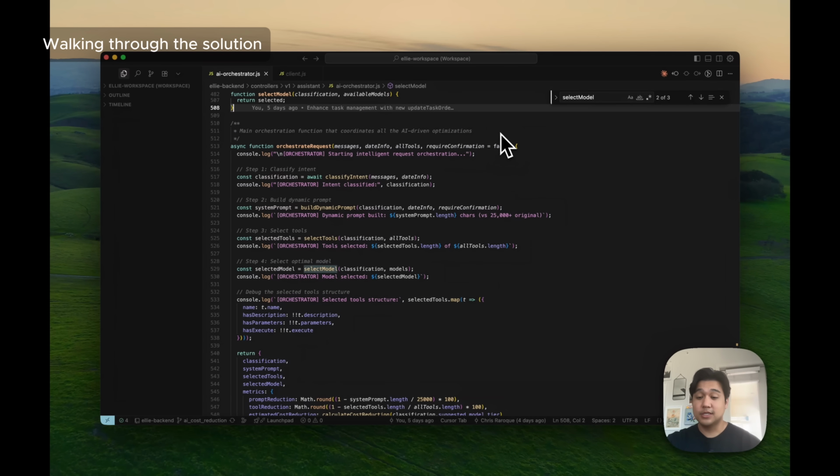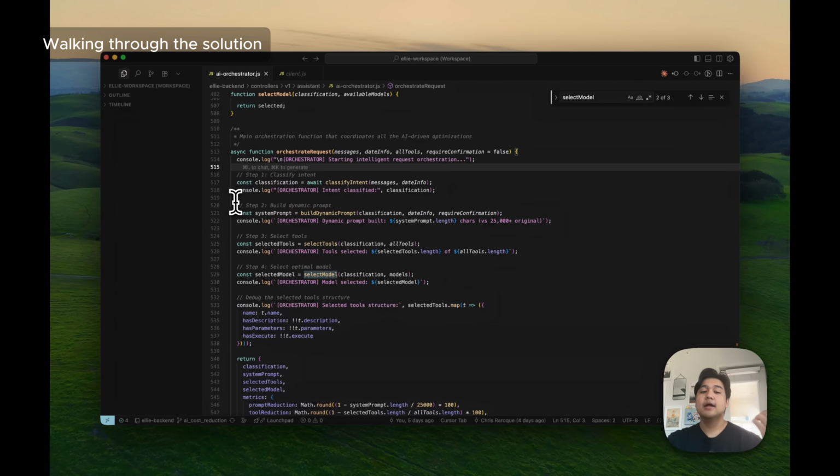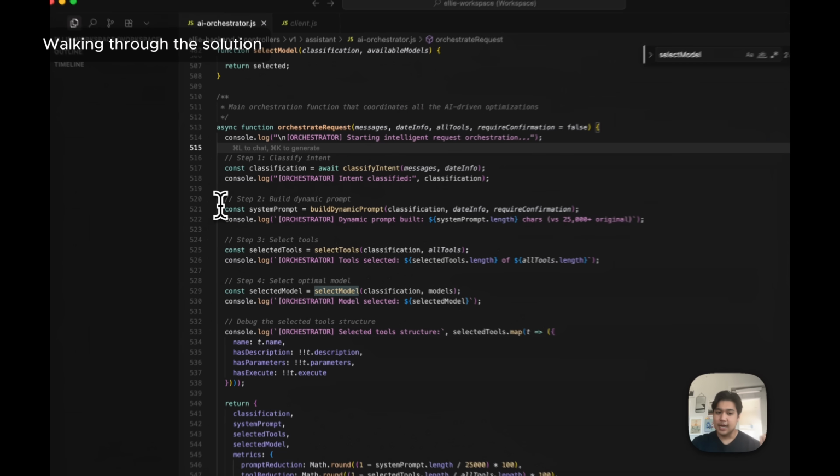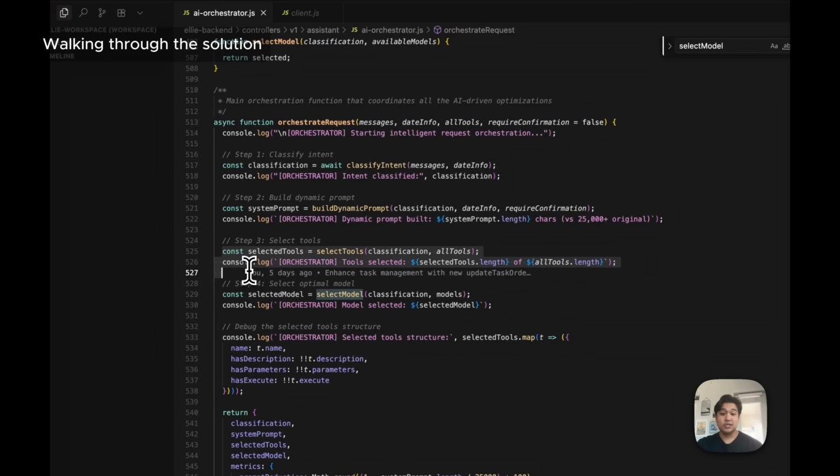We now have this new function that we pass every single request into. So the first thing we do is we classify what kind of request the user's message is. So is it a complicated one? Is it a time boxing one? Once we have that, then we can go build this dynamic system prompt. Then we can select what tools we need to call, and then we select what model we're going to use for the agent. So all three of these things are gonna happen right after we classify what kind of message the user is sending here.